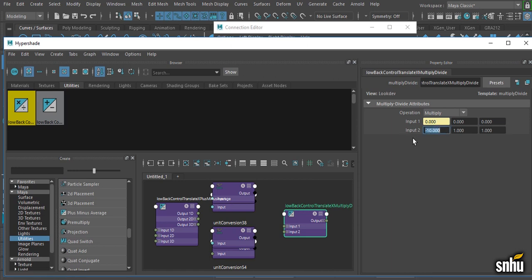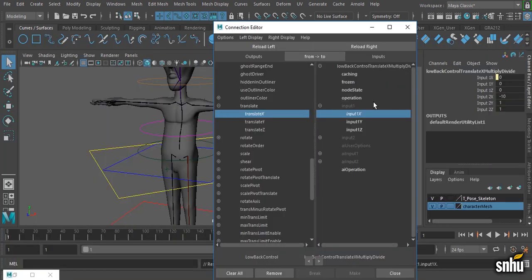So what that will do is whatever the value is when I move that low back control curve in the X translation will be input into that first field, and it will multiply that value by -10. And then I'm going to connect the output of this to the spine joints.